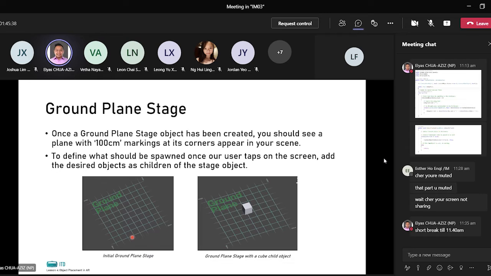In order to define what is the object to be spawned, we have to add it as a child of this ground plane stage. It's quite similar to what we did with the image target, right? For the image target, let's say the astronaut, we want our 3D astronaut to be spawned. We add it as a child of our image target. But for this one, if we want our 3D object to be spawned when the user taps, we add it as a child of this ground plane stage.